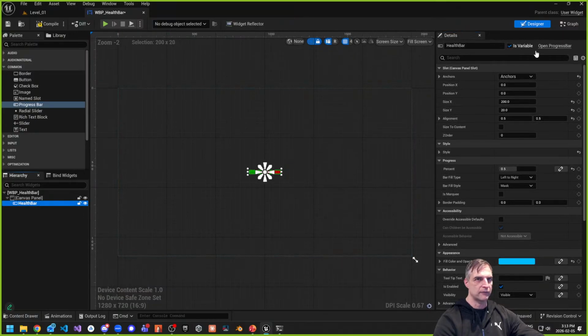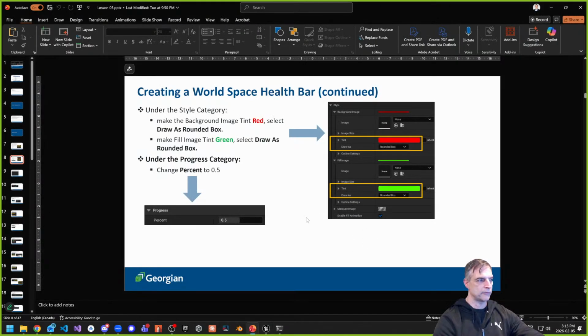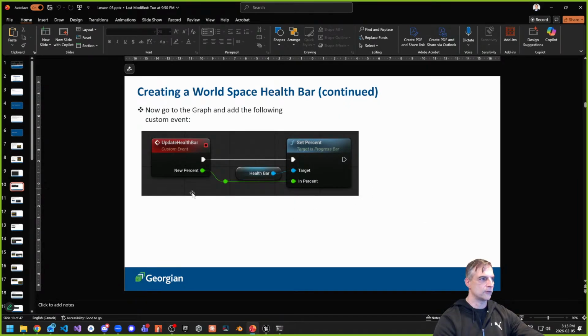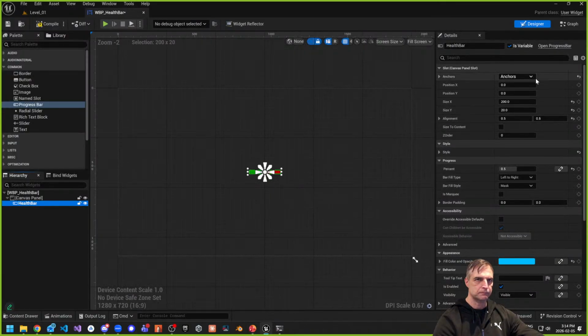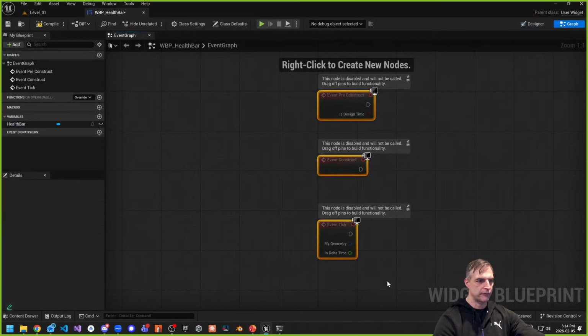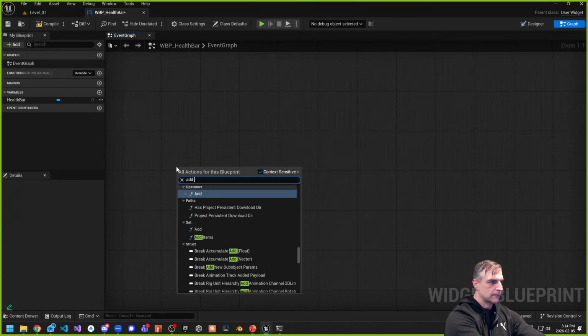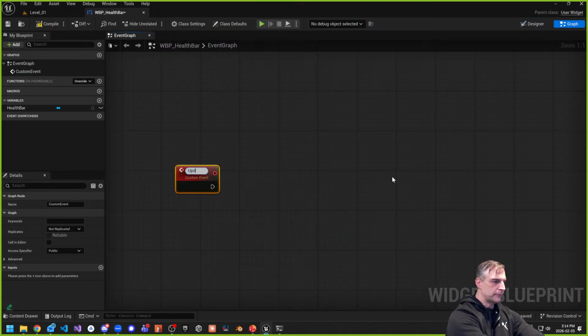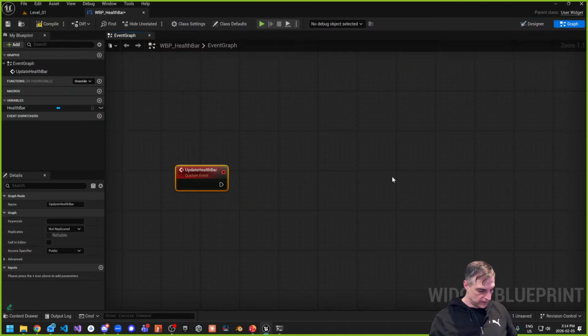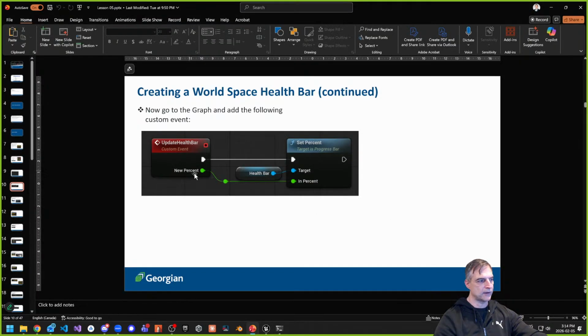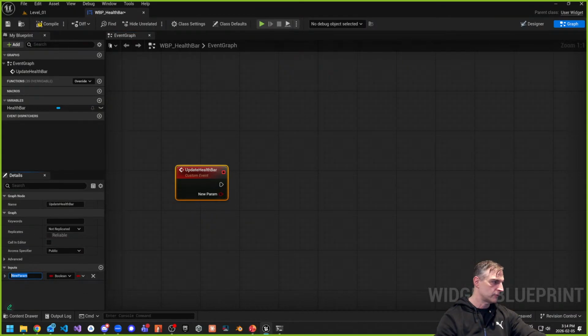Okay, so health bar is a variable. That's what we've done, and that's the first part of what we're doing. Next, what I want to do is add in a little custom event called update health bar. I'm going to go back to the graph to do that. So get rid of all this, add custom event, and we'll call this update health bar for now. That's how it'll look. And then once we do that, we want to add in an input for new percent. So that's down here, new percent.